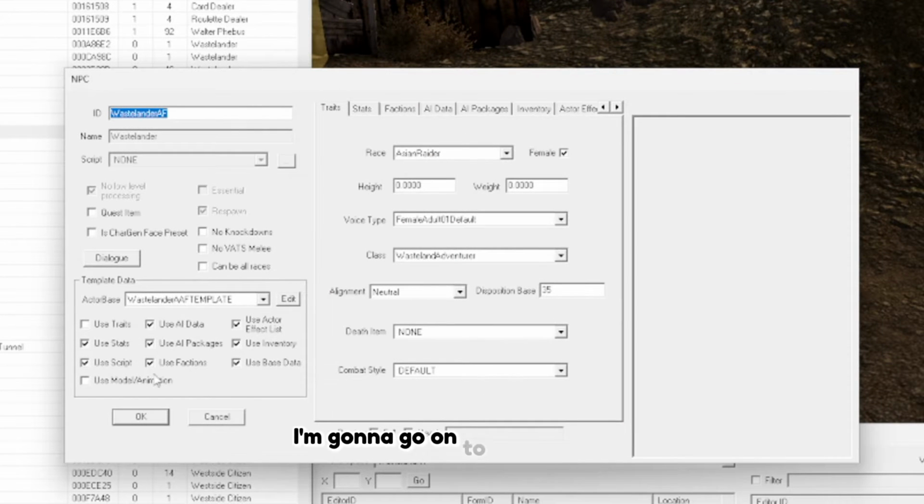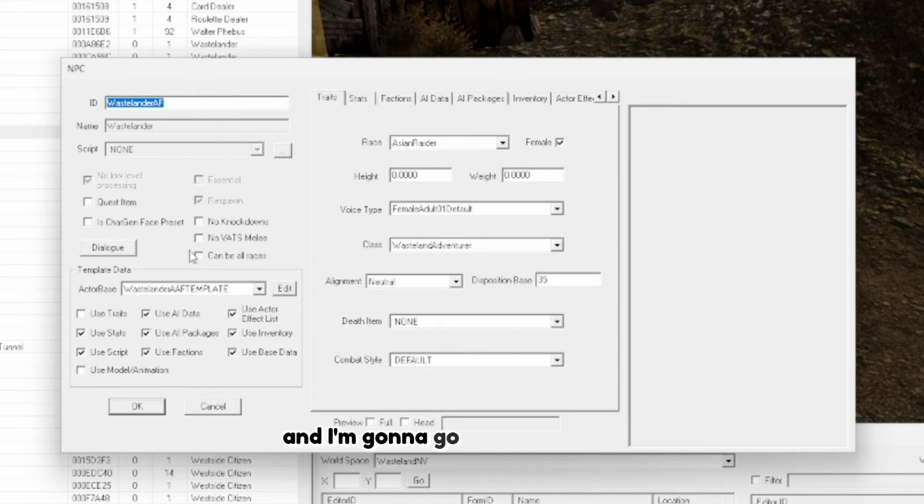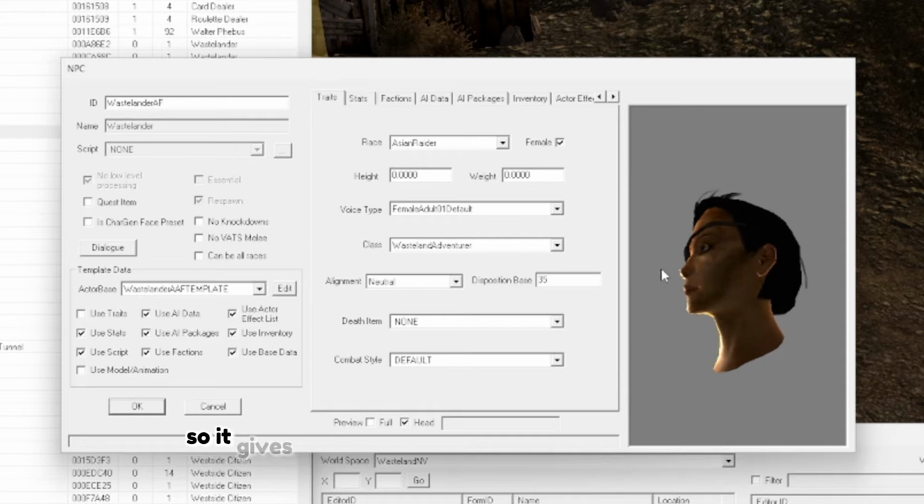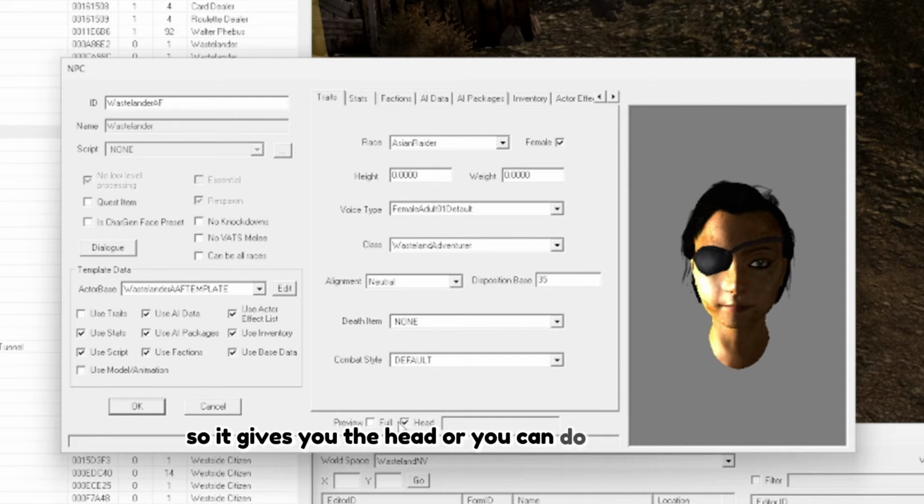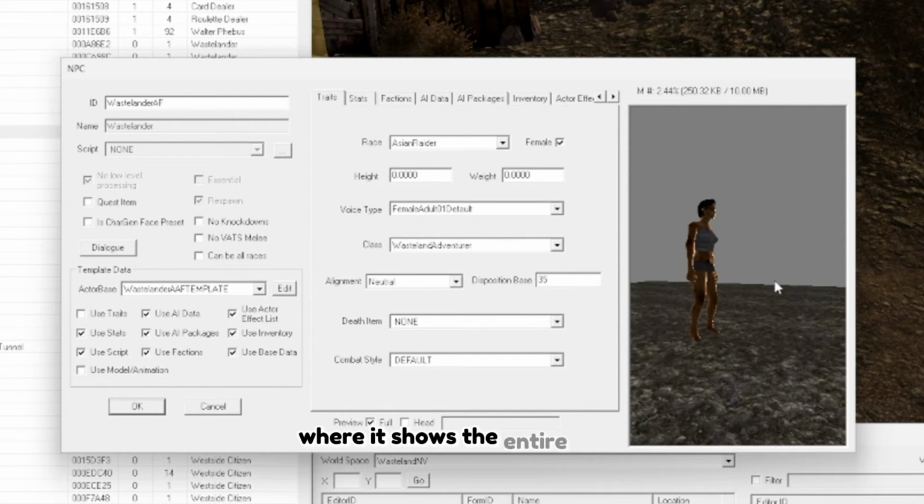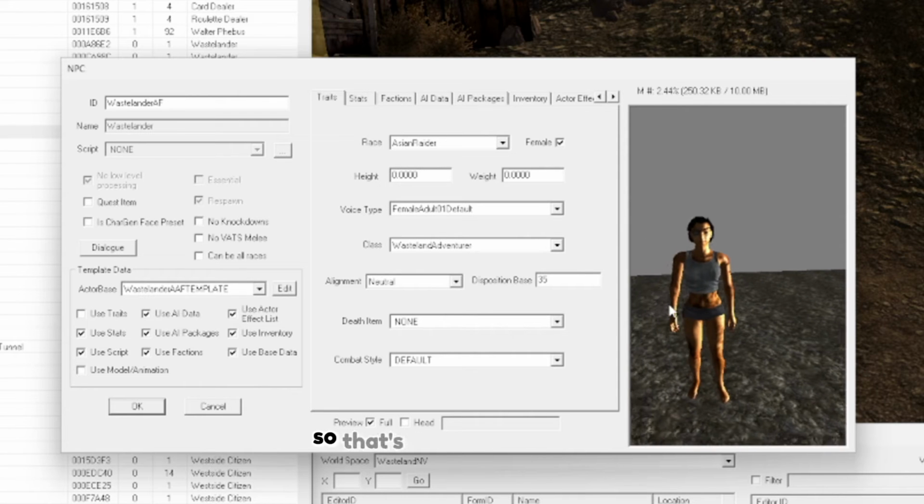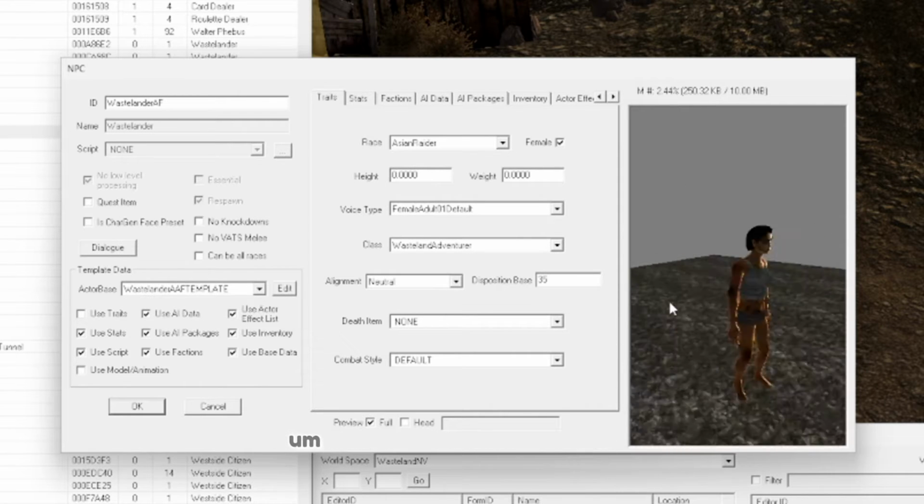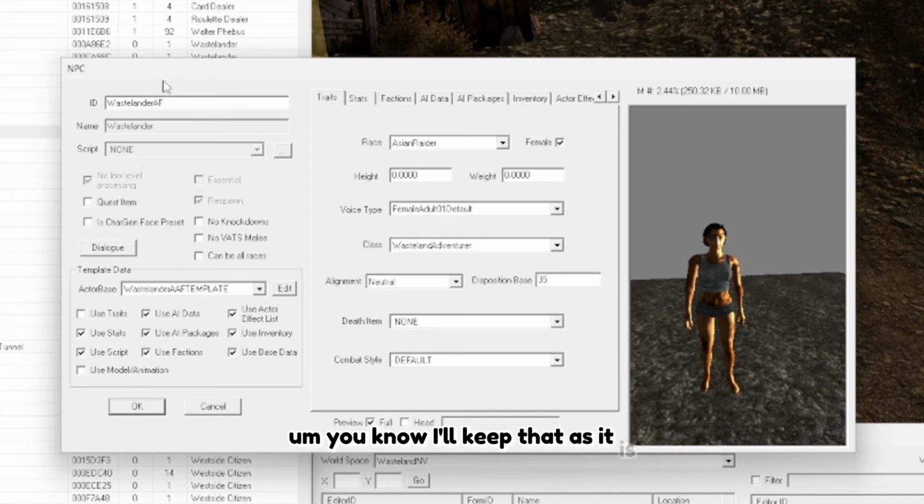I'm going to go into preview here. So in order to see what the NPC looks like, I'm going to go down to my NPC window here, and I'm going to go down to preview. You can do a head preview by ticking the box where it gives you the head, or you can do a full preview where it shows you the entire body. That's good enough to me. I'll keep that as it is.